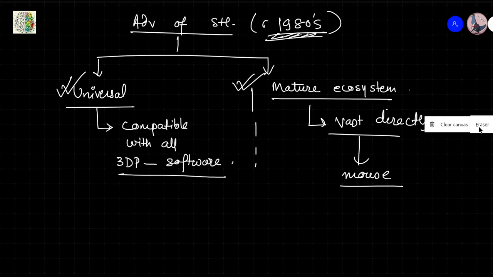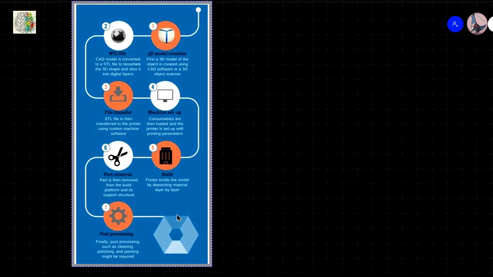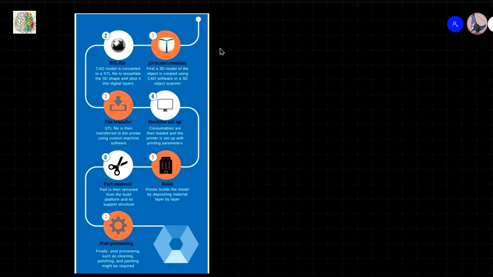So with this we are finishing our second part, so let us pull up our chart again. See, now we have done our first part and second part, so now you know both of these. Now coming back to file transfer and machine chatter, we will study these together. As I was telling you, this STL format, whatever you have made from the CAD model, is the input to the software for this machine.